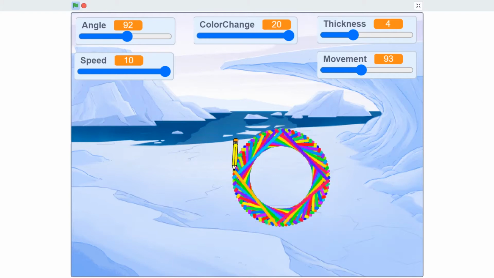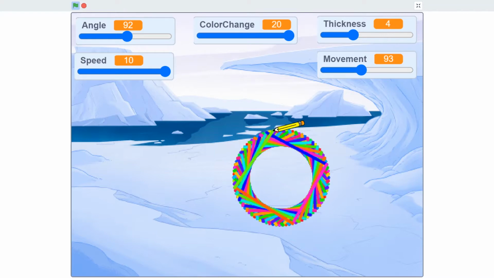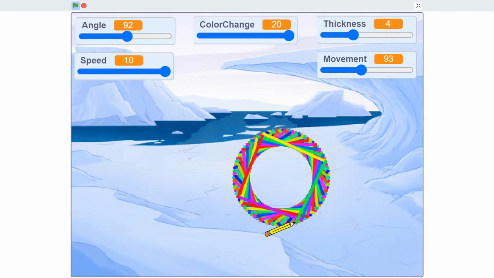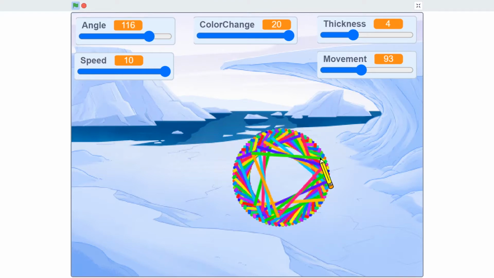Hi, and welcome back to Sean Scratch, and in this video, I'll be showing you guys how to make this awesome art project as you see on the screen right now. And you can actually interfere with a lot of things such as the angle or the movement.